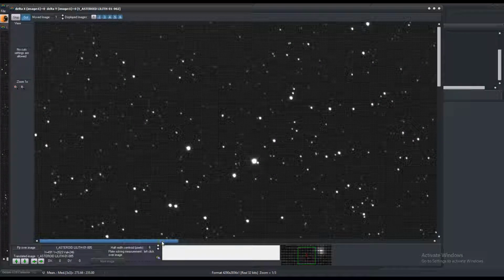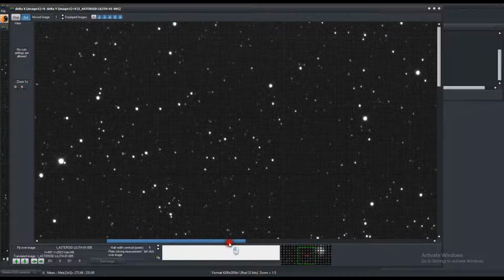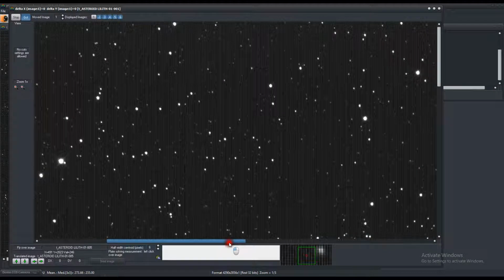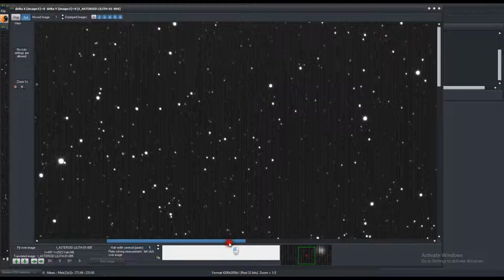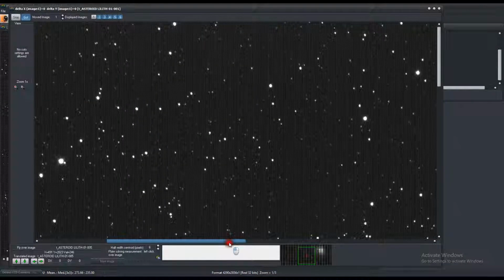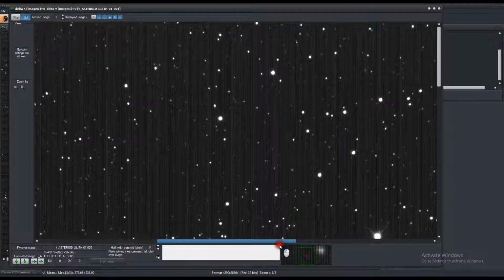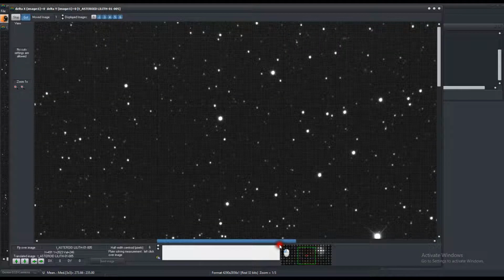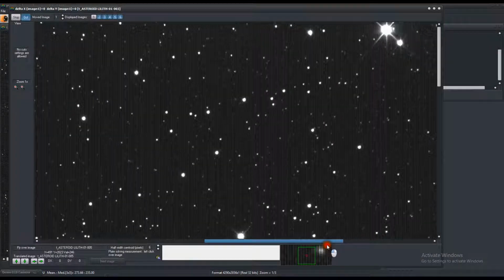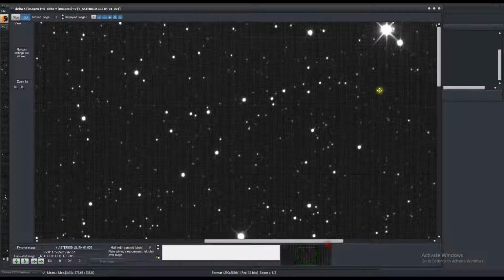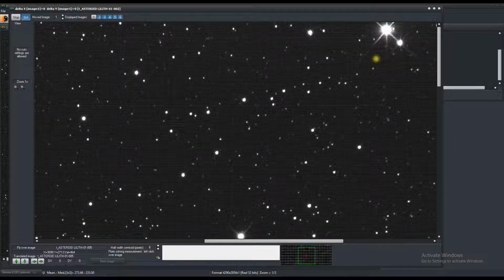So the purpose here is to try and identify objects that are moving. They're not stars. Stars should not move. And this is a good indicator of an asteroid or comet. So if we look hard enough here, you should start spotting some objects. Here's the first one, right here, right underneath this bright star.